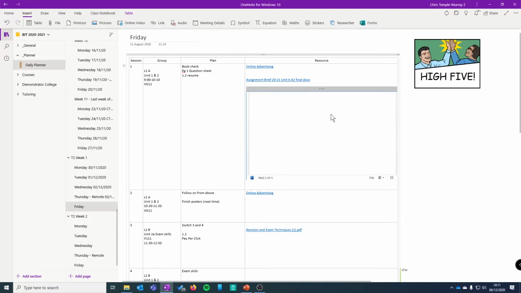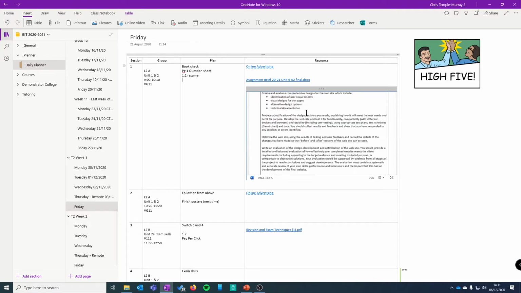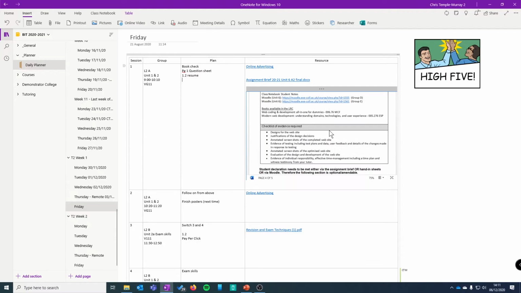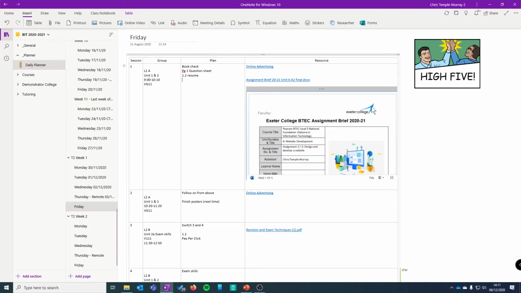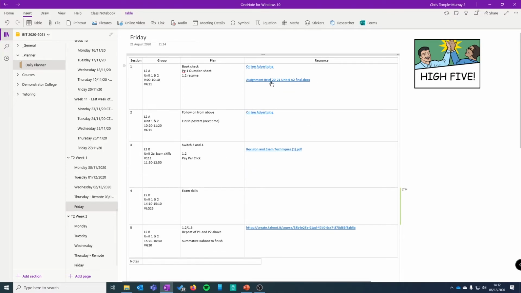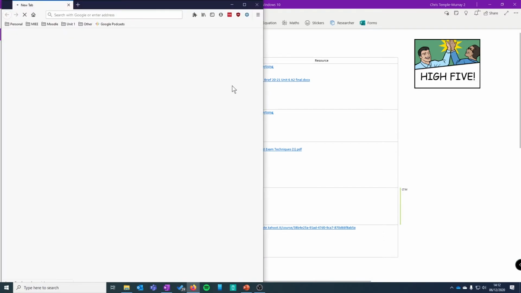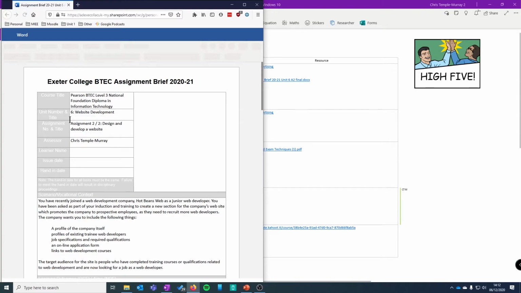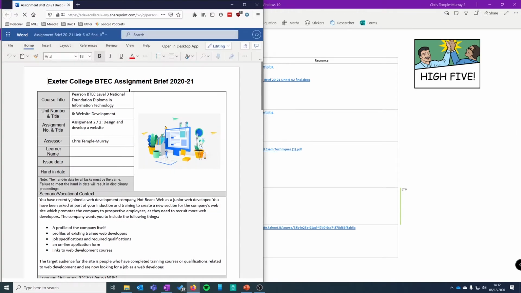It inserts an interactive preview, a read-only preview of the document I inserted. Usually I either shrink this right down by clicking on the grey bar so that it's there if I need it, I can expand it. But nearly always I delete the preview and I just have my link. Now, if I click on that link, it will immediately open it up inside of Word Online, and I can see the brief or the document or the PowerPoint or whatever it is I uploaded. So it's nice and easy.